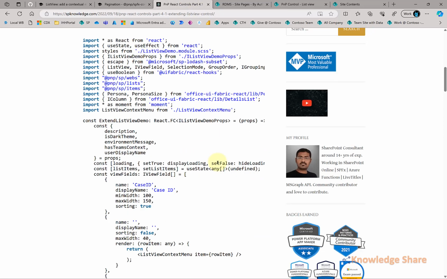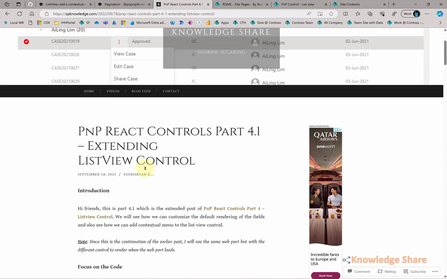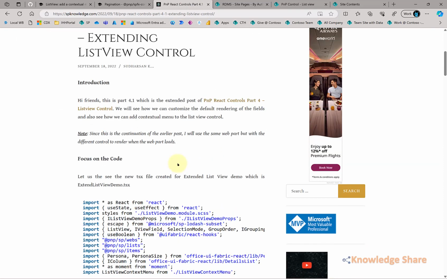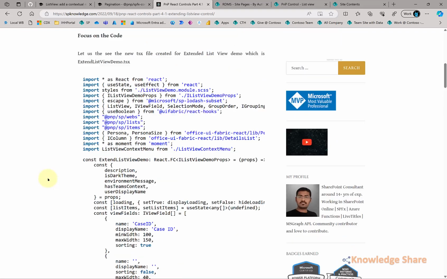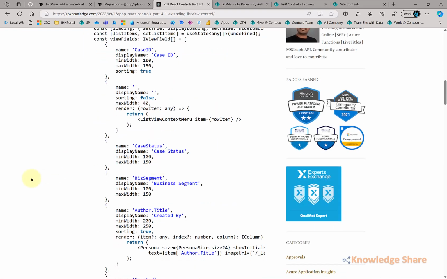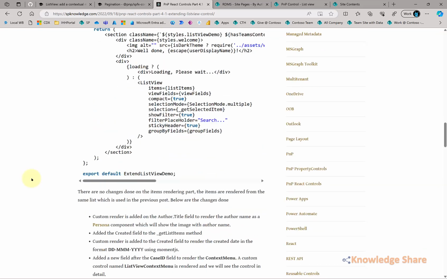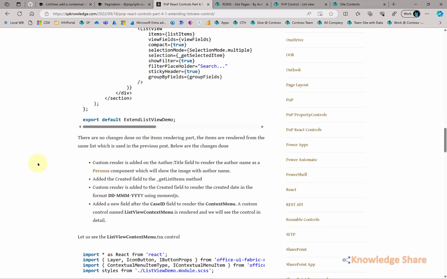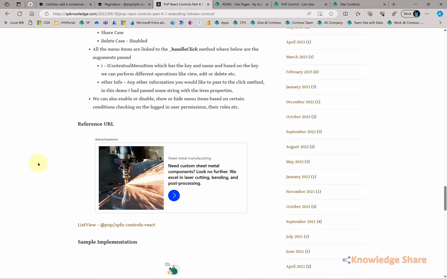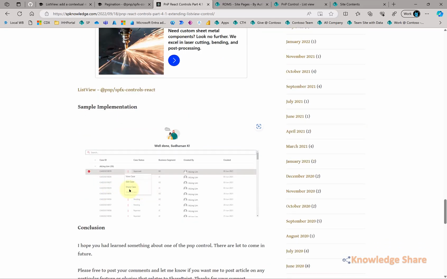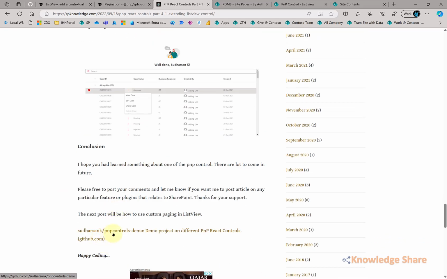I have also created a blog post on this, extending the list view control, with all the information that I'm going to share today in this video. I have already prepared documentation with sample code, and I have put each and every instruction and all the changes I have made there. So you can also go through this blog post and try the sample. Along with this, I have given the reference URL and also the GitHub code repo link where you can find this sample as well as many other samples using PnP SPFx controls. So let us see the demo first.